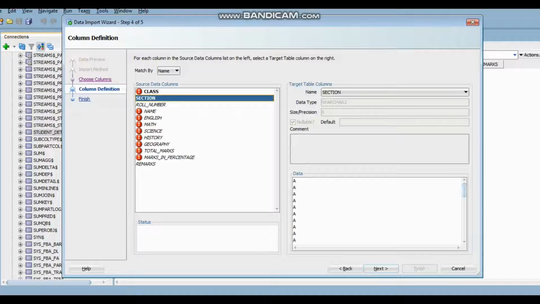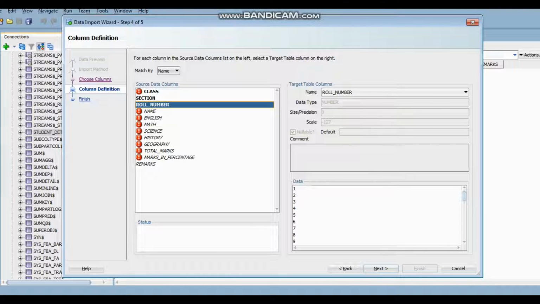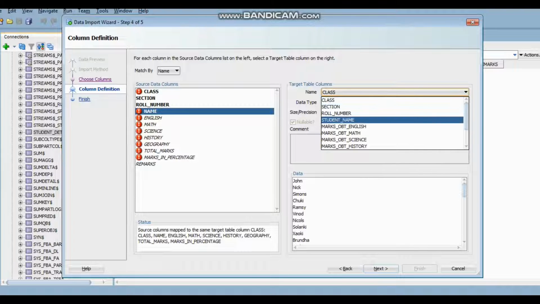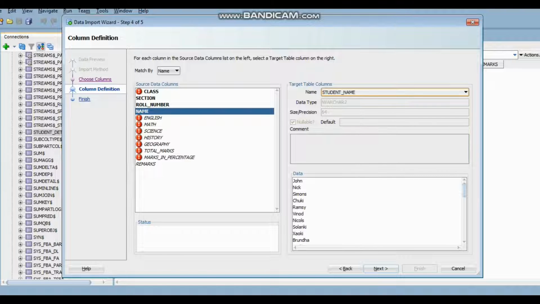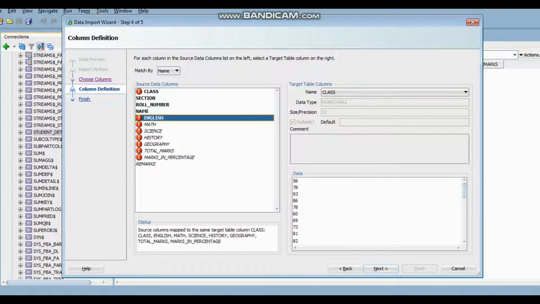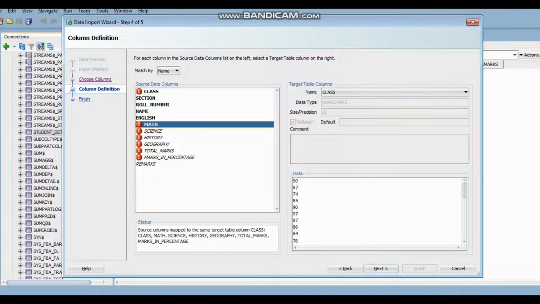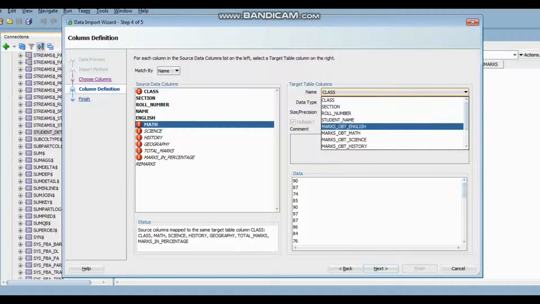The next one is the roll number, which is already mapped since the names of the columns are the same. The next one is name. In the Excel sheet we have the column name, and over here we need to map it with this student name. If I map it correctly, this red symbol is gone. The next one is English. In our Oracle table we need to map it with the marks obtained in English. Similarly, we need to map the other columns.